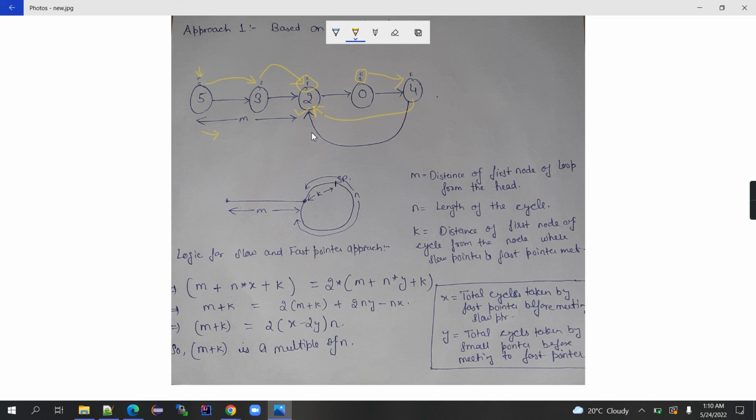So this is the solution to the first approach. Now I'm going to explain the second approach, which is probably very easy, but first I will see the time complexity for this one.